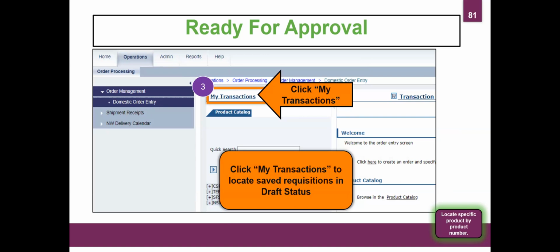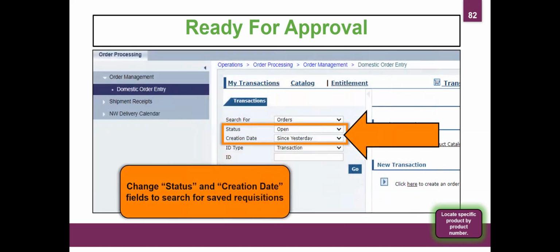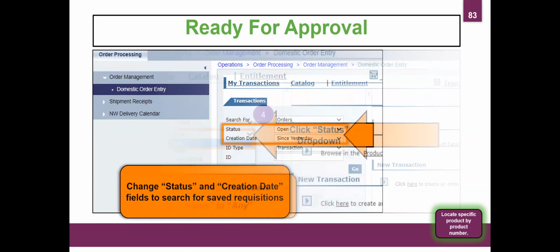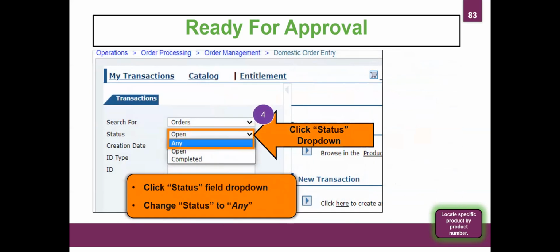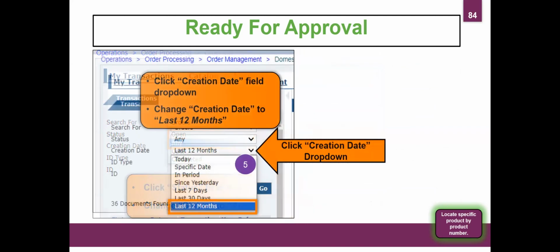But once you're in the live environment, pretty confident you guys will be okay with seeing your transactions and working through eliminating some of those error codes. So we click the My Transactions, we change the status and the creation date. Our status in the drop down will change to any. And then on the creation date within the drop down, we can select the last 12 months.